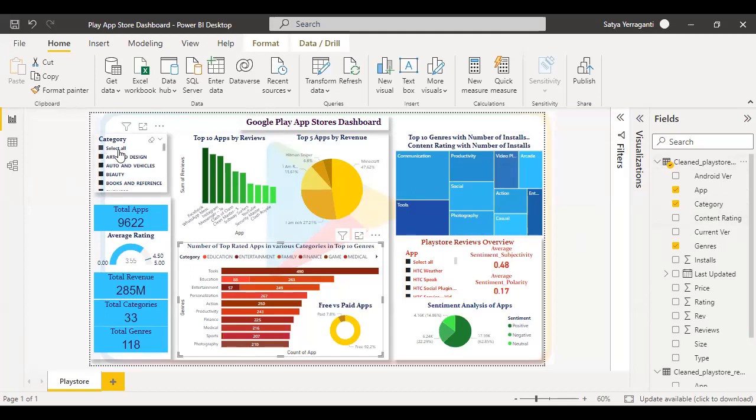Here on the top left, you can see we used the slicer by keeping category as one of the variables so that we can filter on different categories. Then we have a card, which shows the total number of unique apps in the apps data sheet we got. Then we use the gauge visual to showcase the average rating and the minimum and maximum rating of the total apps we have, which is 9622.